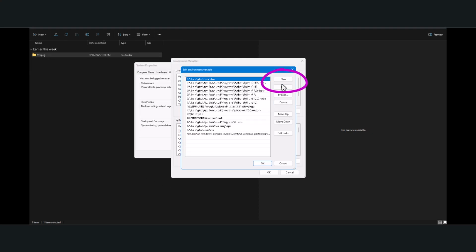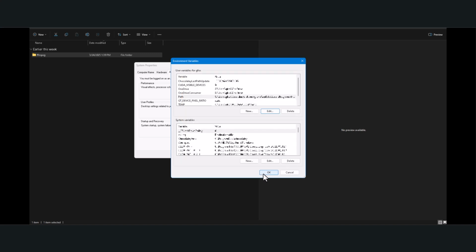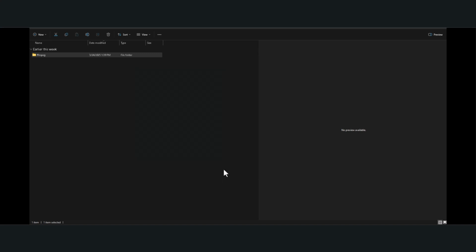Go back to the Environment Variables window, click New, and paste the path you just copied into the field at the bottom. Before saving, remove the quotation marks at the beginning and end of the path. Then click OK, and then OK again, and that's it. You now have FFmpeg set up on your system. At this point, everything should be working perfectly.